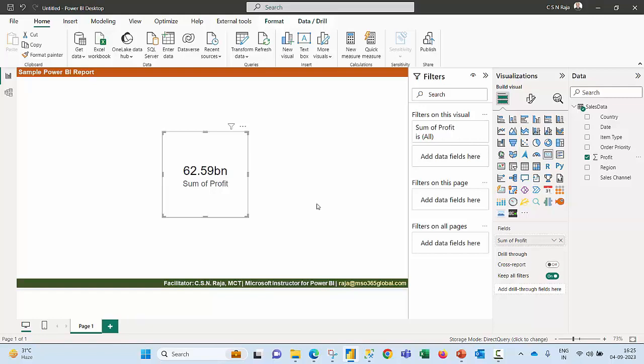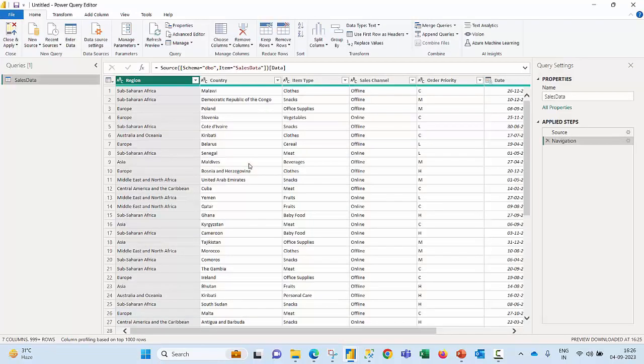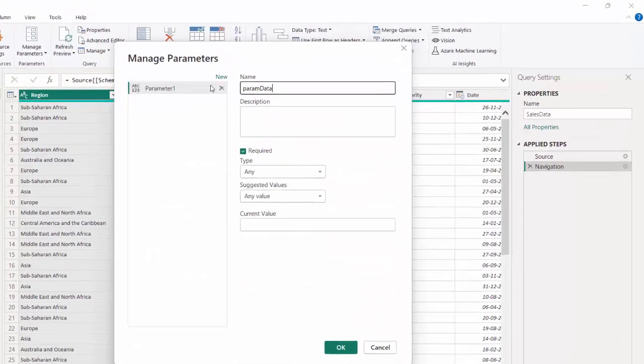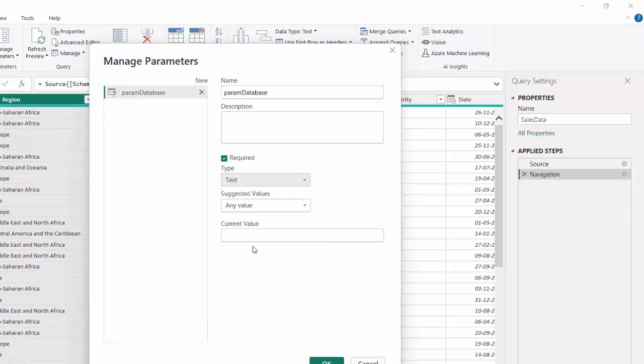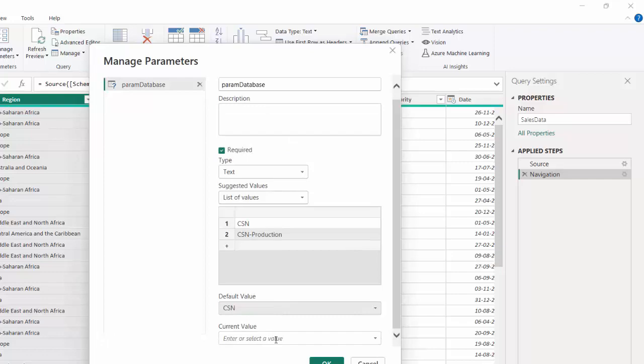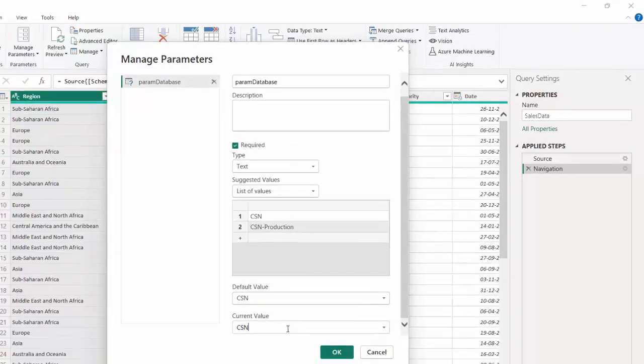Now, I prefer to create a parameter. To create a parameter, I need to go to my Power Query editor, click on sales data, click on manage parameters, new parameter, which I would like to call param database, which should be a text. And for the suggested values, I'm going to create them manually. The first database is called CSN and the second one is called CSN production, and the default value is CSN and the current value can also be CSN.